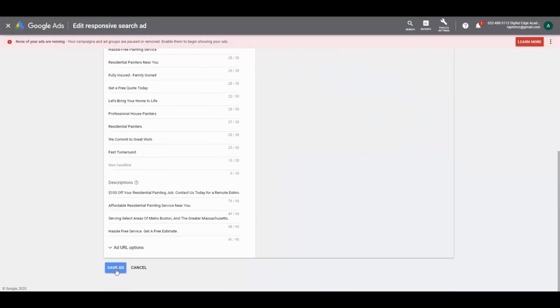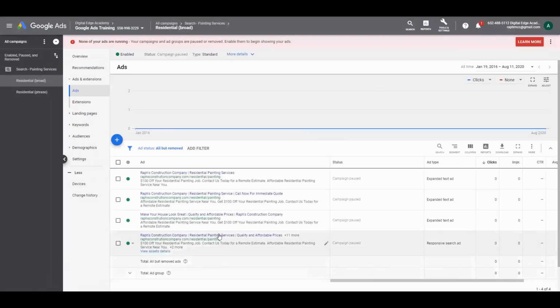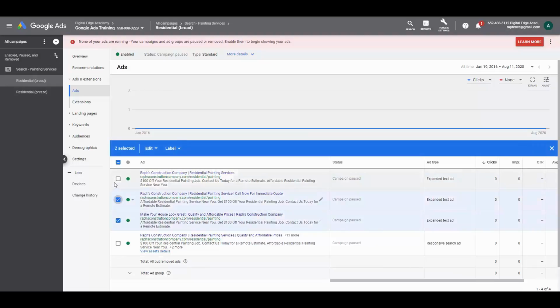After you're done, you're going to click Save Ad. And this is what the ads within your ad group would look like. You'd have 3 static ads, which are the expanded ads.